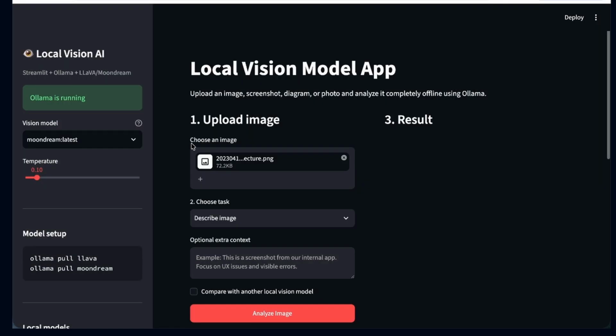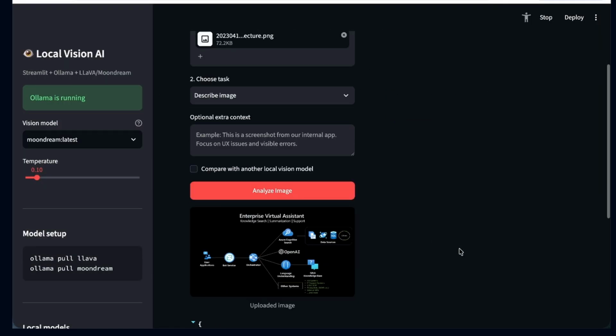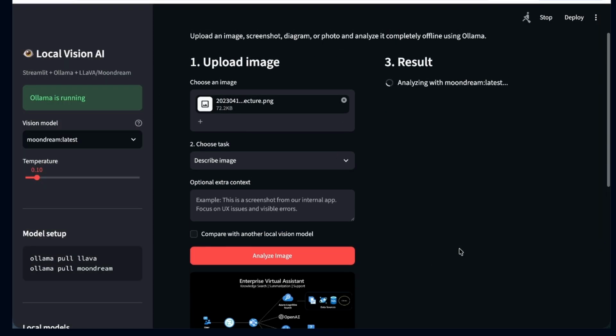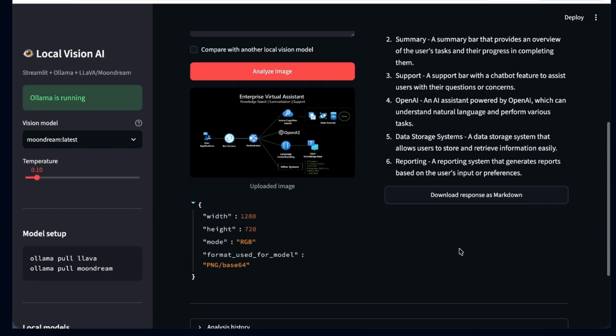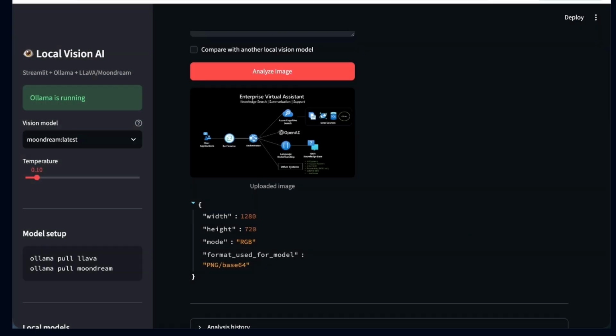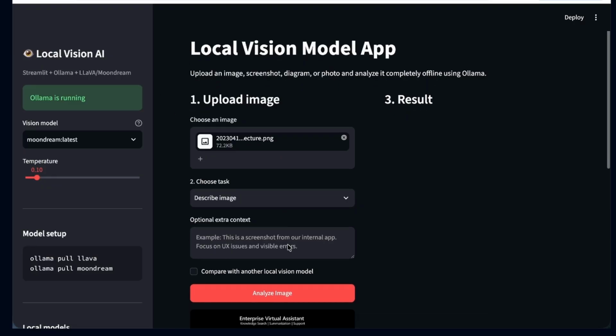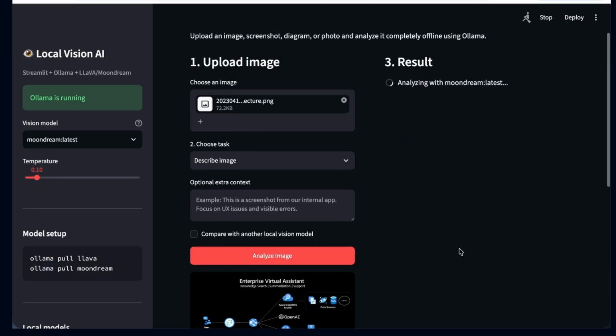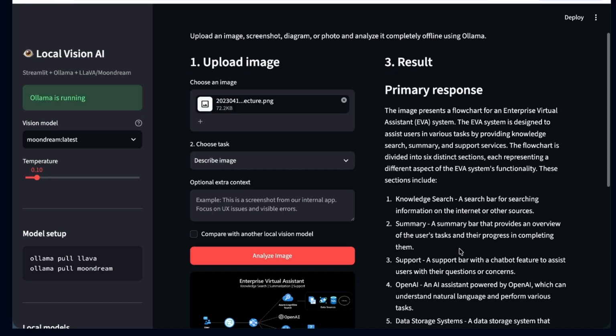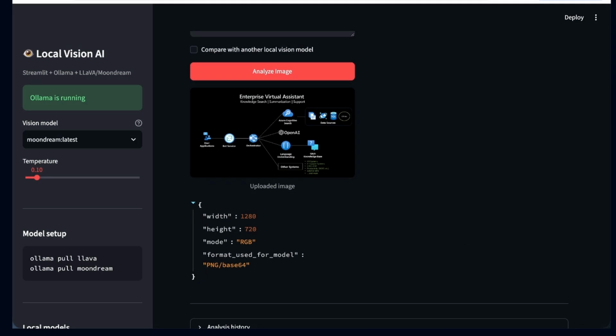I can upload a screenshot, even a photo. I can ask, describe this image, or extract all the text, or what UI components do you see? Within seconds, the local vision model understands the image and responds. Everything is happening locally. Now let's understand how this works.